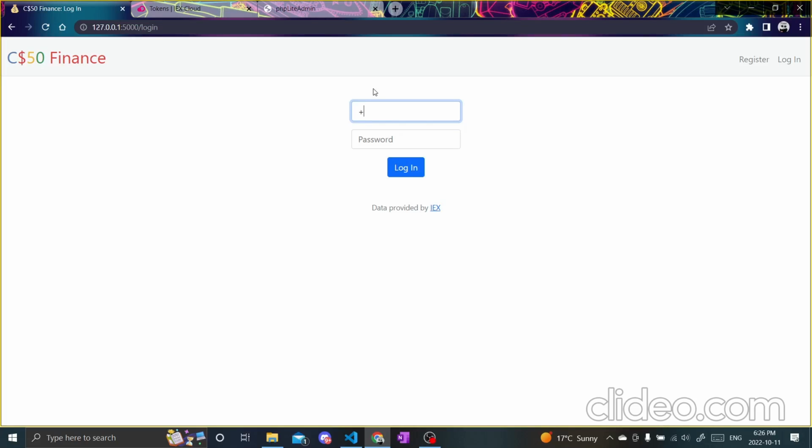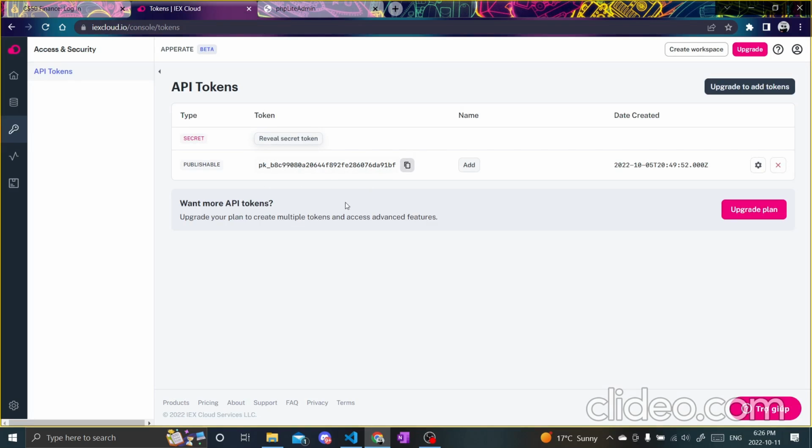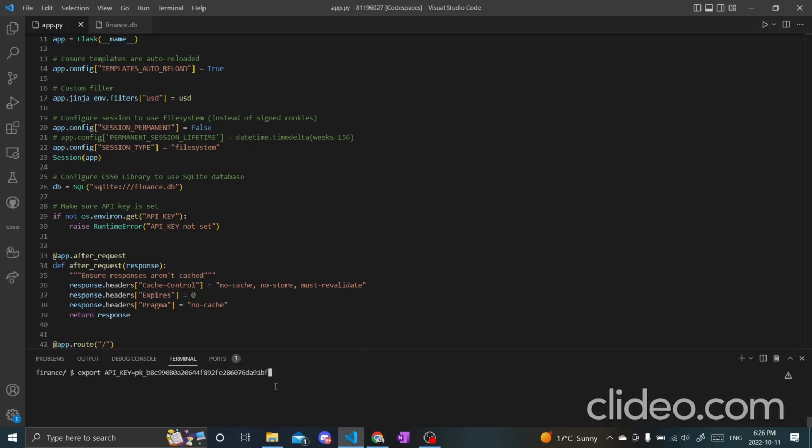Hi everyone, this is my finance website which users can look up, buy, sell stocks, also deposit and withdraw money. For stock information, I use an API, which you can see over here. On this website, you can create an account for free and they will give you an API token like this. To initialize my website, I will export my API key in VS Code, like this.